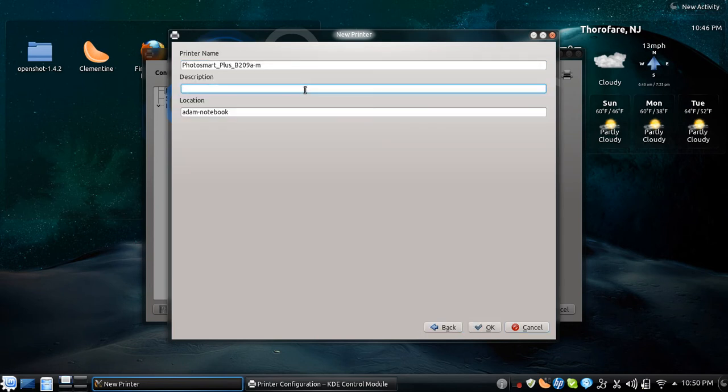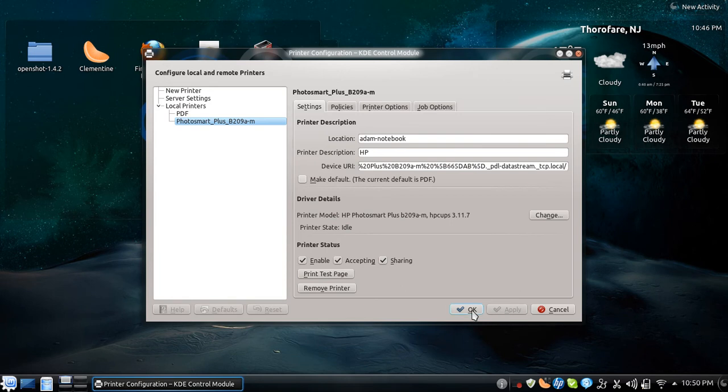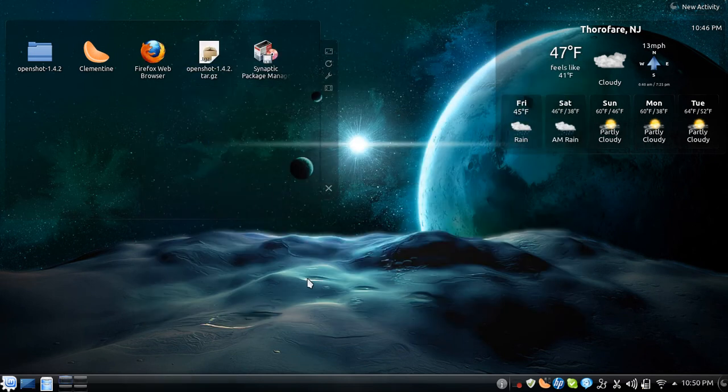And for description, I'm just going to type in HP. And I'm going to hit OK. OK. And now the printer is successfully installed.